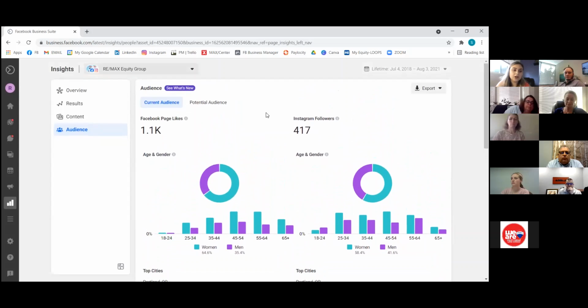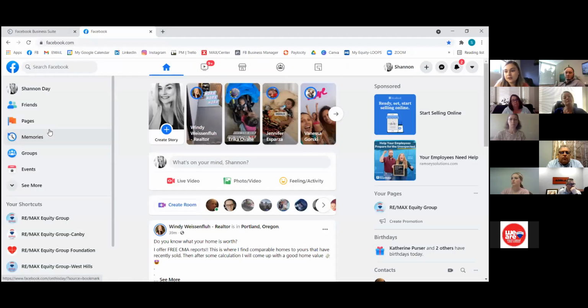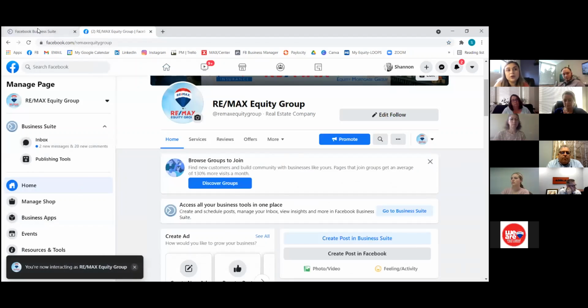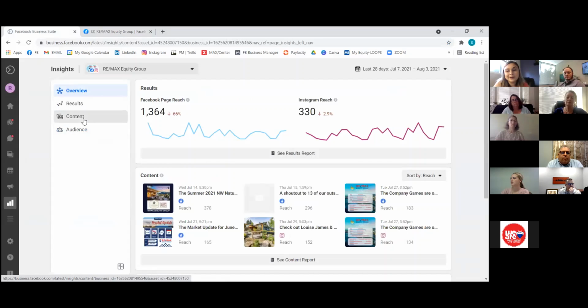Lots of different graphs and charts, but I don't want to confuse you guys with that, because for me, the Insights tab that's already here works just great. You don't have to jump through, but it will most likely end up going to this Business Suite area.